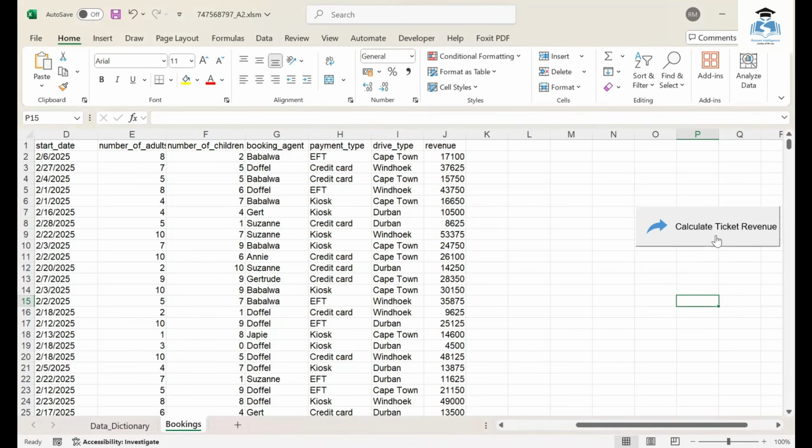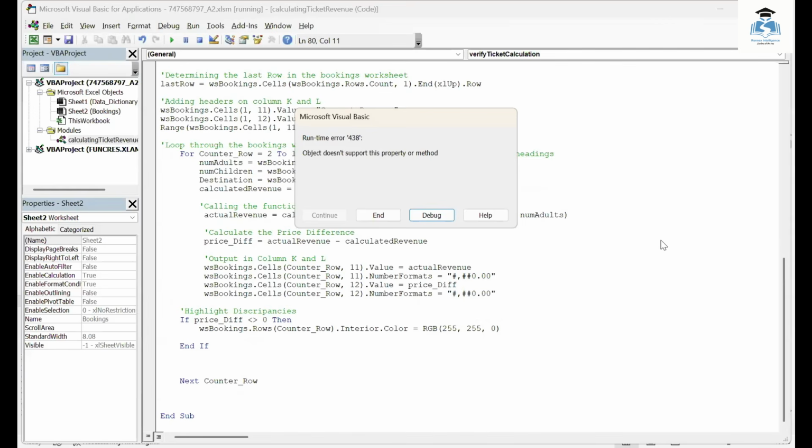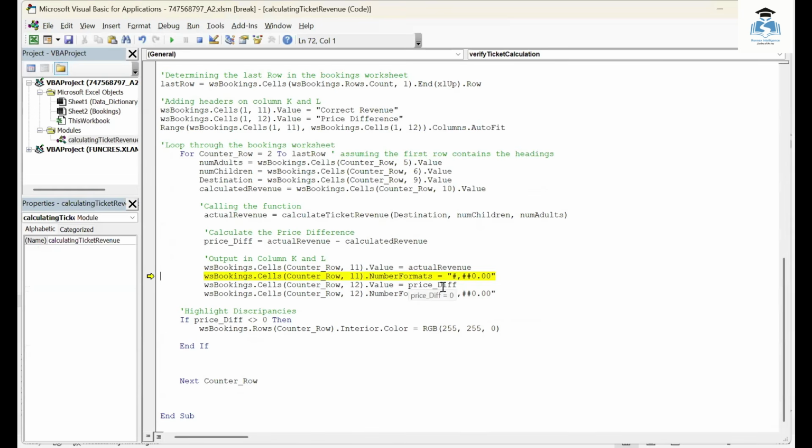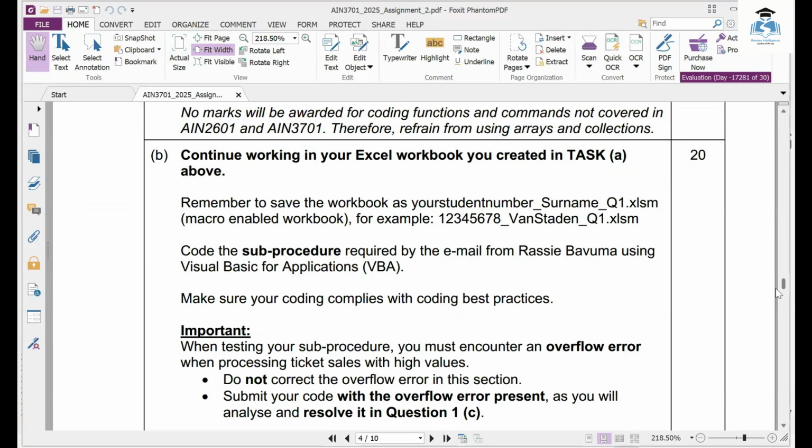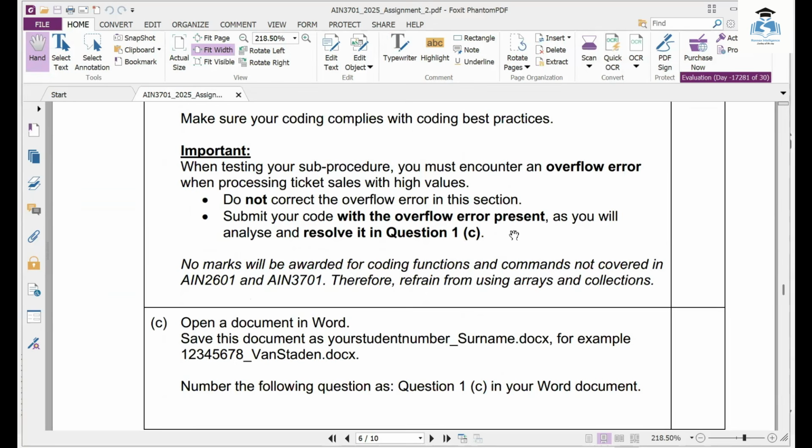So let's see if we did it well. Debug, okay. I think it's number format, not formats. So here we are. It has highlighted. But remember, the question wants you to have this overflow error.